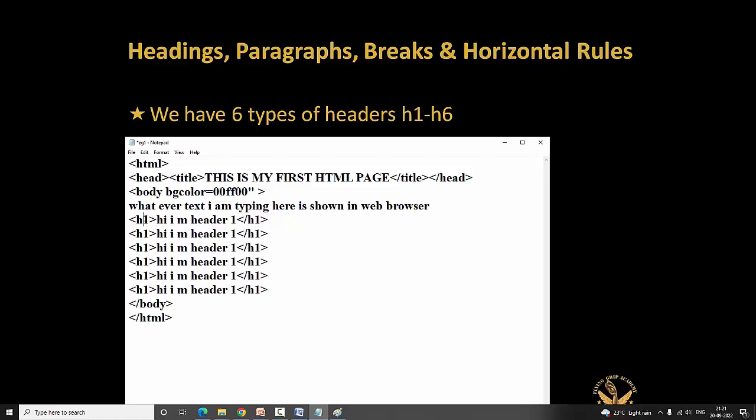Now I am going to rename this particular thing H2. I am header 2 and I am going to close this header 2. Header 3, hi, I am header 3, here header 3. So hi, I am header 4, here header 4 and here also header 4. Whatever tag you have opened, it should be closed by the same number. H5, header 5 and H5 is going to be closed. H6, and here header 6 and similarly H6.